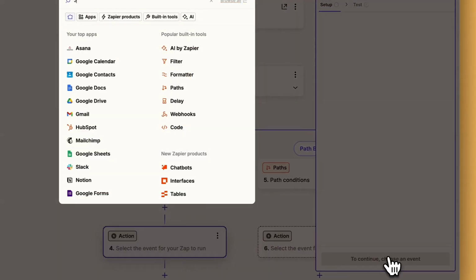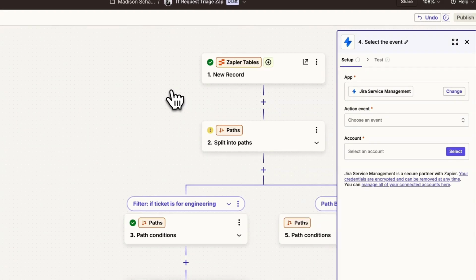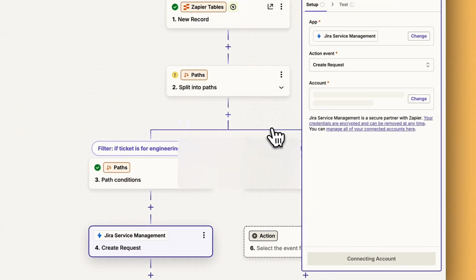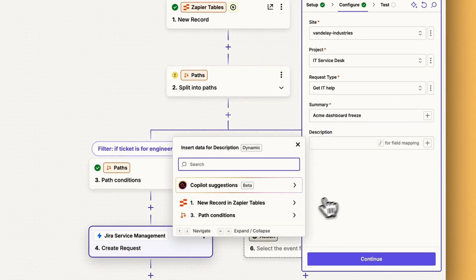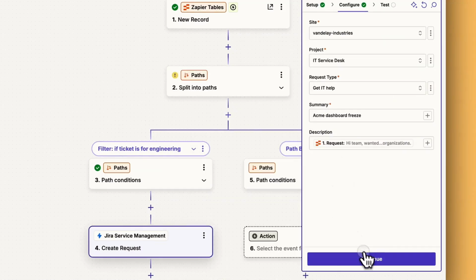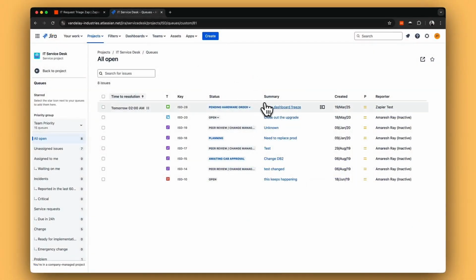Moving on, we'll add two actions. First, choose Jira Service Management as the app and create request as the event. We'll connect our Jira account and configure the issue details, such as project, request type, and summary of issue. Then we'll test the action to ensure the issue is created in Jira.